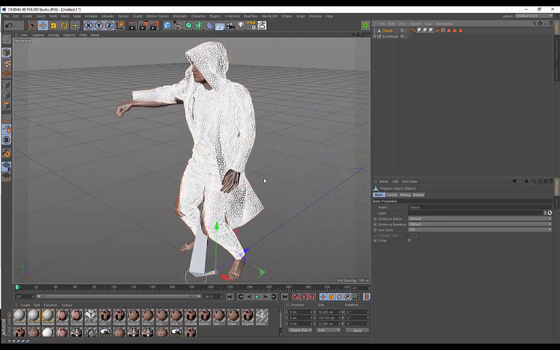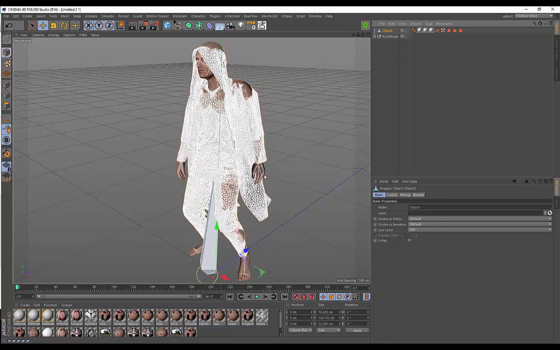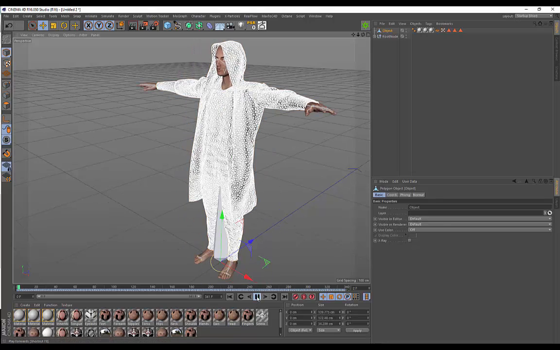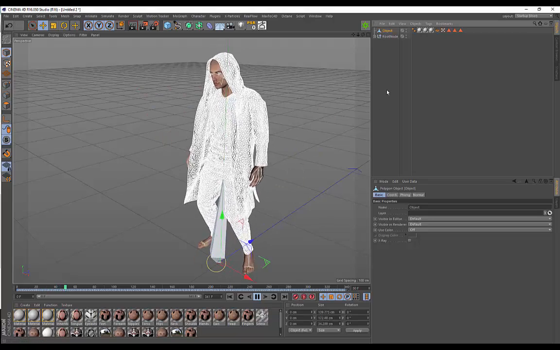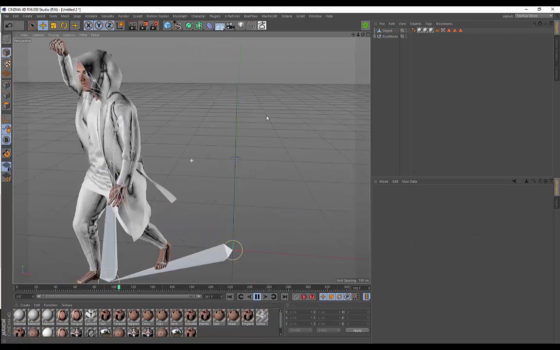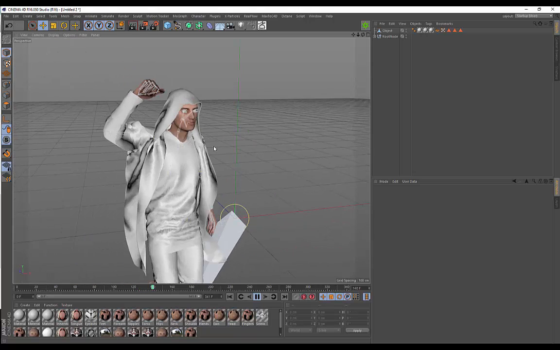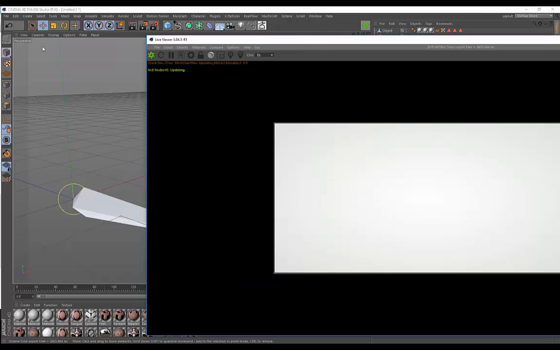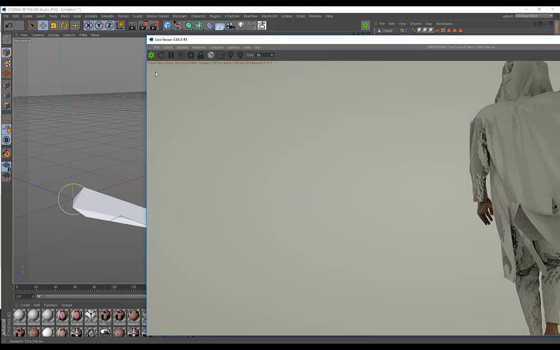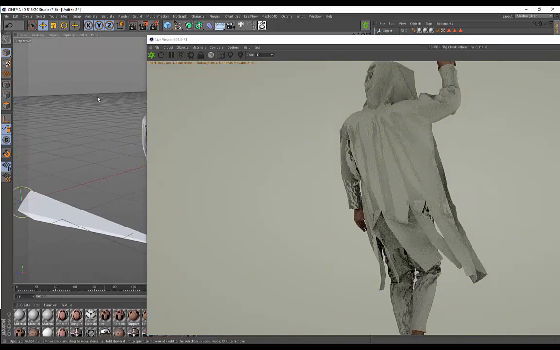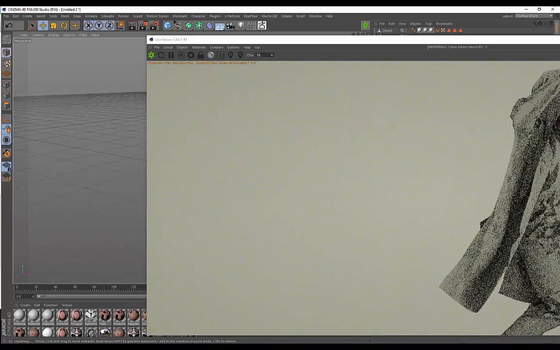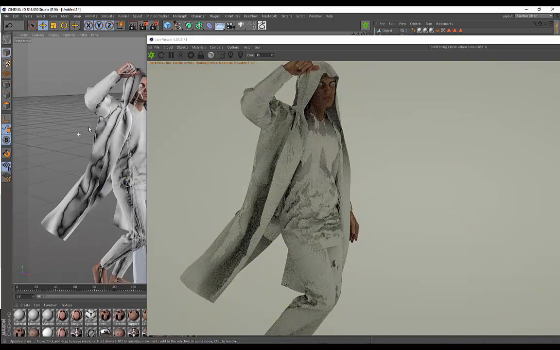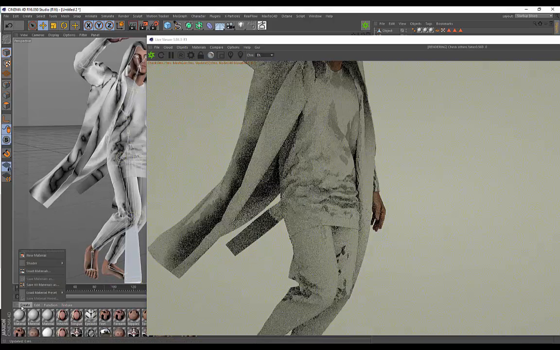I'm still seeing some errors there. It seems to be clipping through the character. But now it's fine. So that was only a visual error. So if I open up Octane just to make sure, let me see. Okay, so there seems to be some crazy artifacts on here.